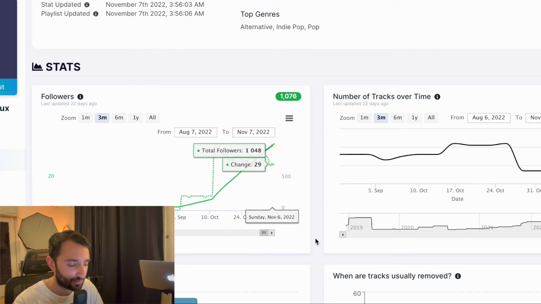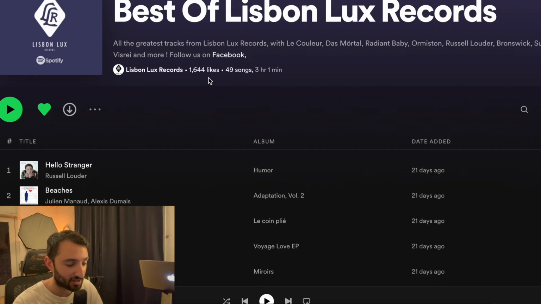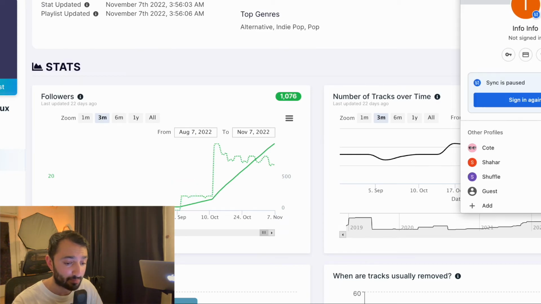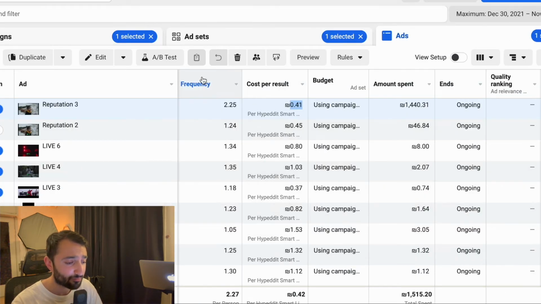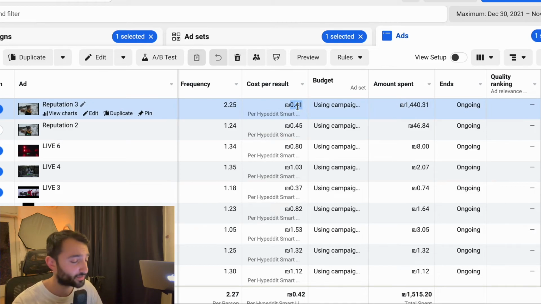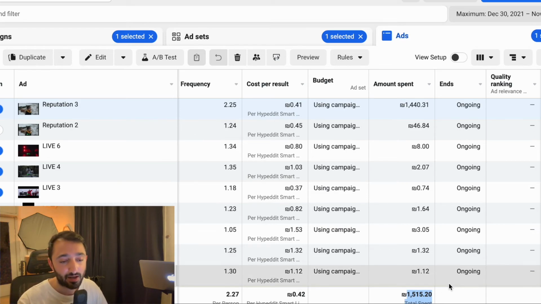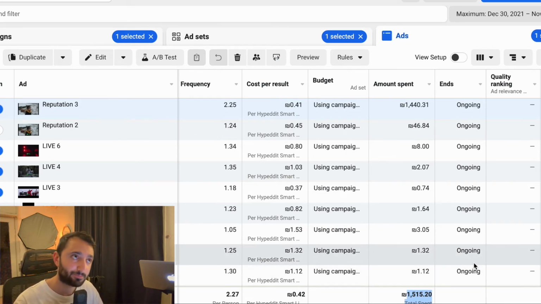As you saw before, right now this record label has over 1,600 followers, and the cost per follower in this one was like 40 ILS. So I told you around 17 cents, and we've spent in total 1,500 ILS. In US dollars, it's let's say around 500 or 600 US dollars, for the whole entire month.